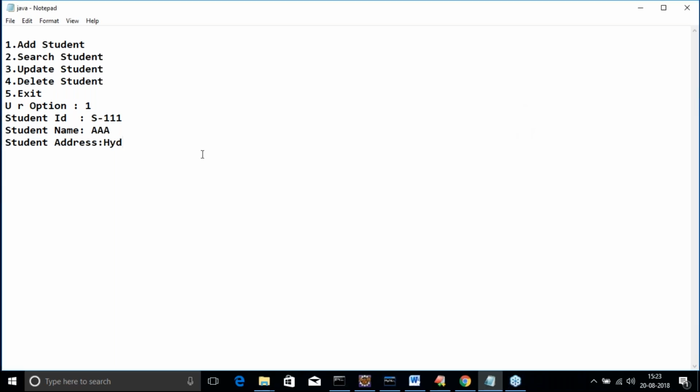Now, when we provide this data, student ID, student name, and student address, and click the enter button, immediately I get a message: student added successfully. Added means inserted. Internally, we have to execute that insert SQL query. This is how the add operation is completed.